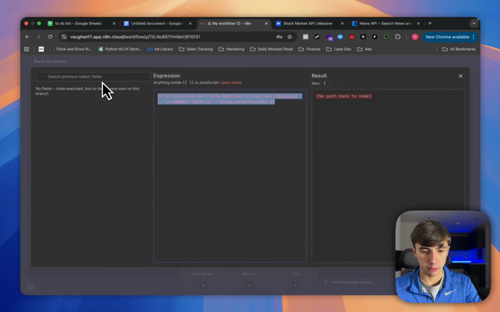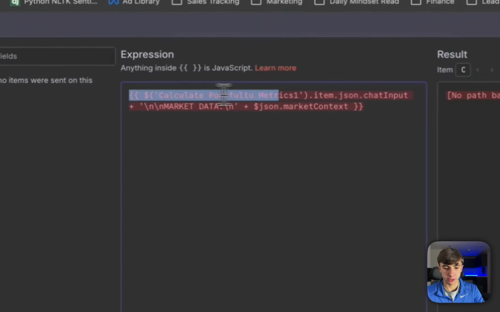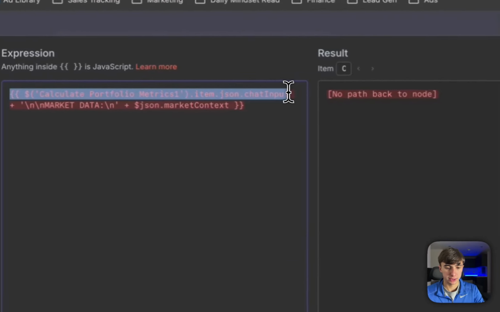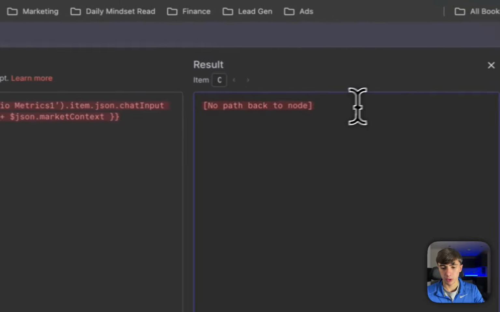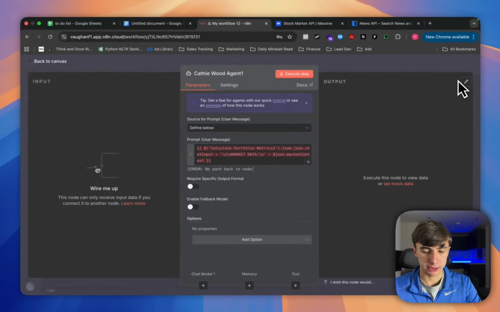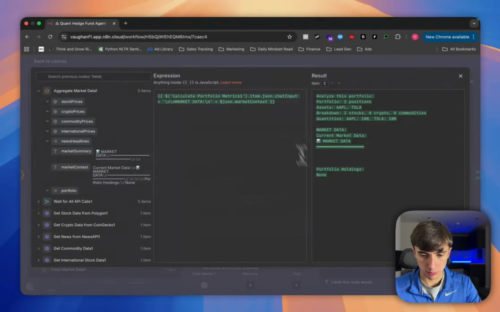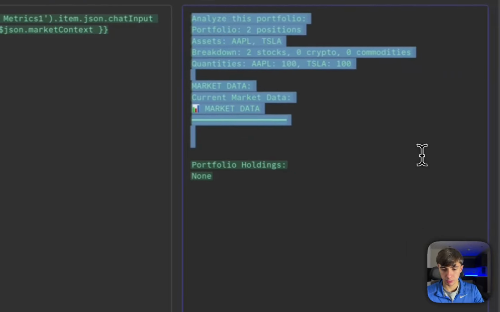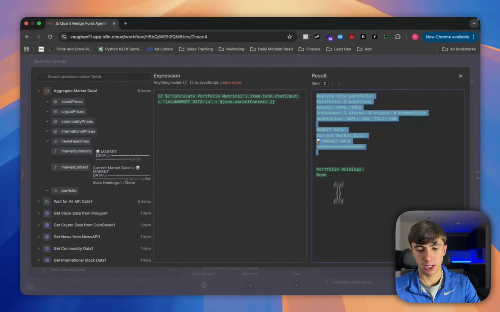It's showing up red right now, but what we want to do is calculate portfolio metrics, and it's going to give us all the market data. So when the data comes through, it'll look like this. This is from the old agent, but we'll be able to analyze this portfolio, the positions, the assets, the breakdowns. So we can see all the data inside.